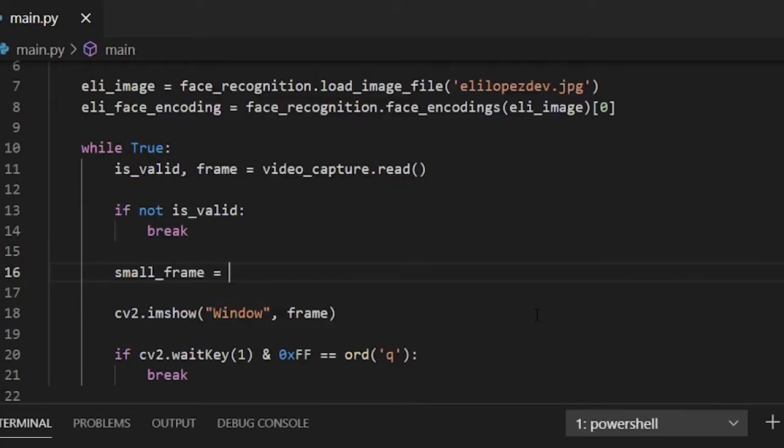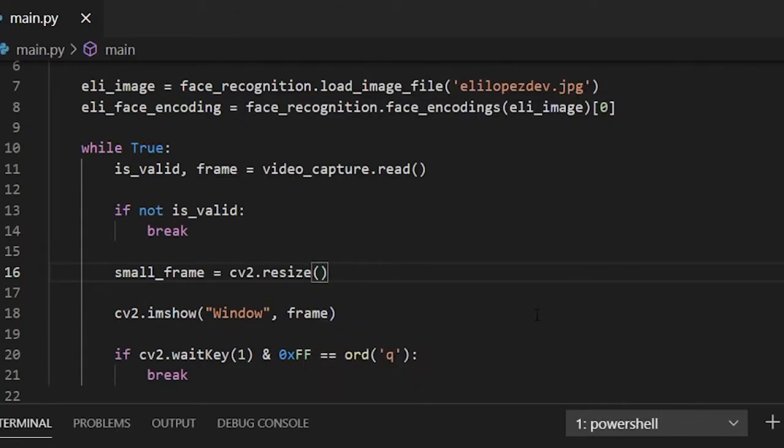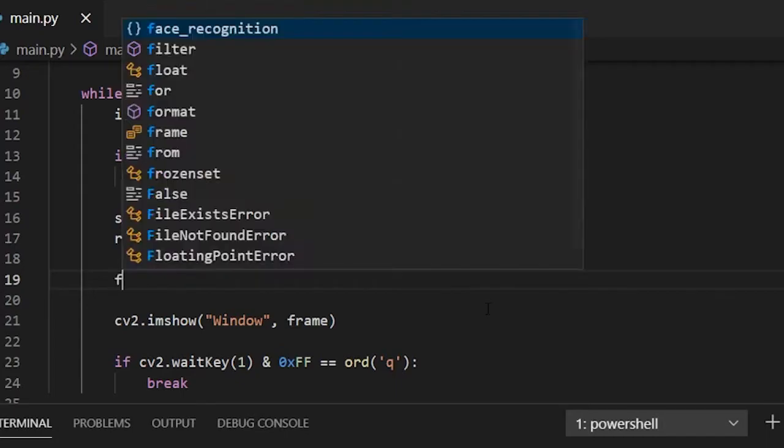And then inside the loop, once we validated the frame, we need to resize it. I'm going to resize it to 1/4 of its size, like this. Then we need to convert from BGR to RGB. So we run this function. Now the frame is prepared.